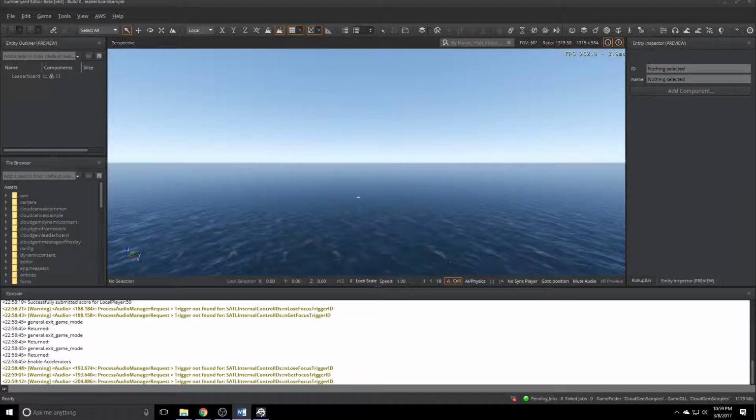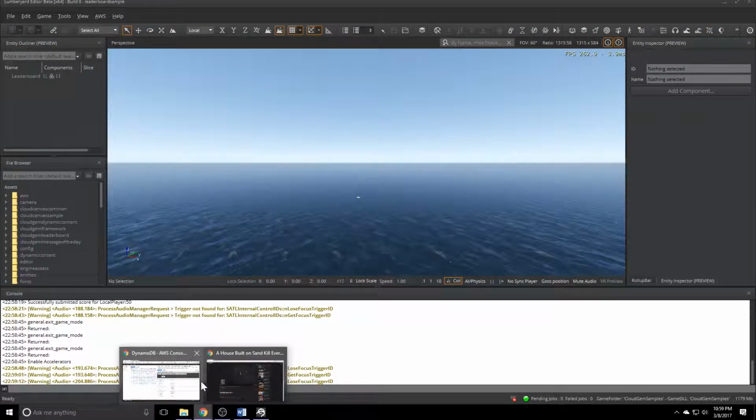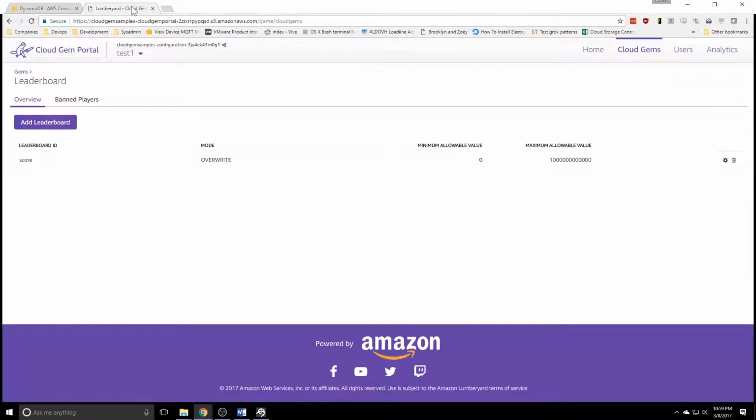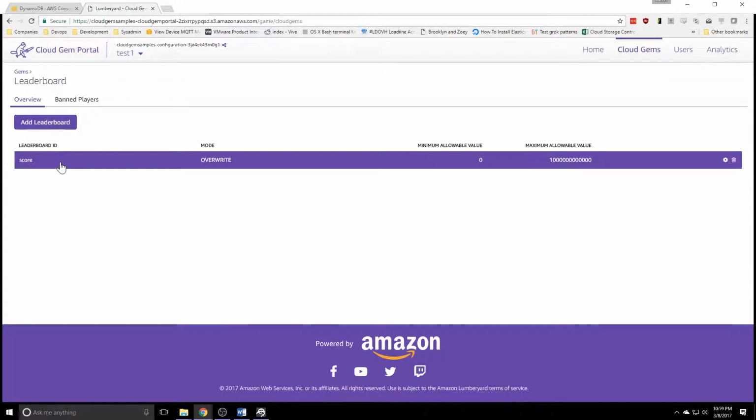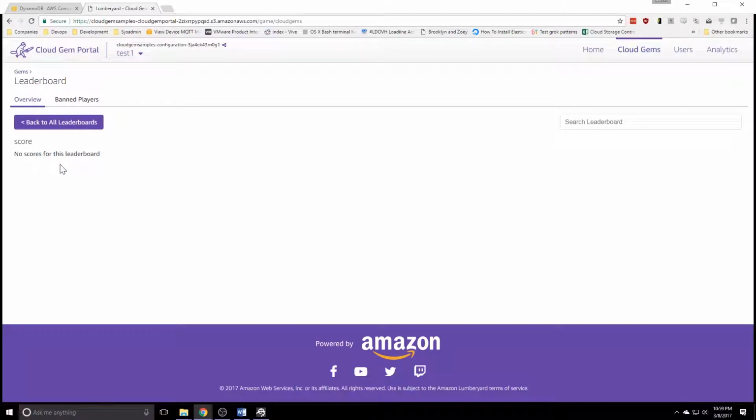So before I attempt to explain that, let's jump back into our Cloud Gem portal and then open this up. You'll see I've got no scores for this leaderboard here. There seems to be a propagation delay between Dynamo and the Cloud Gem portal. I didn't see any clear documentation on it, but you will see it in one other place that makes it a little bit more explicit. I'm going to wait for a couple minutes. I'll meet you back when this is updated, and I'll show you where I found out what was going on.